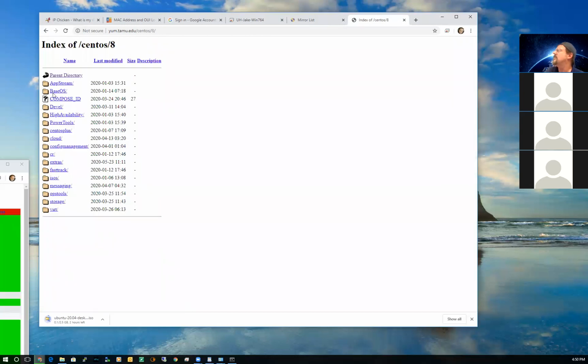I'll choose 8. And I'm looking for, and here you can download, by the way, the actual source code if you wanted to. You can download the source code and modify it. This is how hackers hack. They download the source code for operating systems and they look at it.